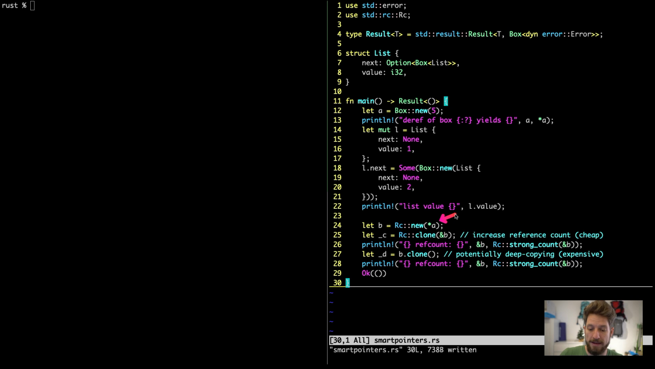So we have the A dereferenced. So this is our box from up here. And if we dereference a box, we actually get the value inside. So this *a actually gives us 5. Therefore, we can create a new reference counted pointer that we call b that will hold a 5 behind its reference count.